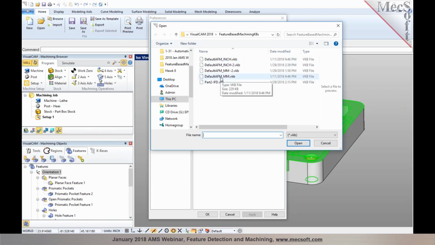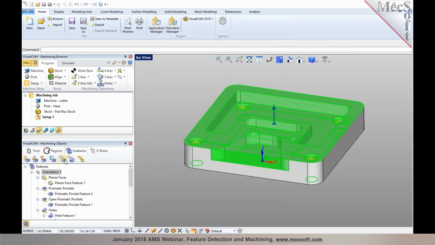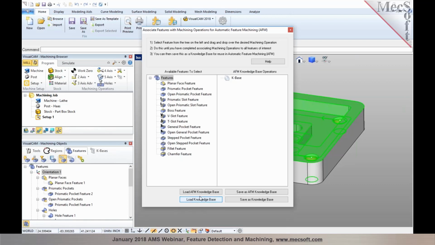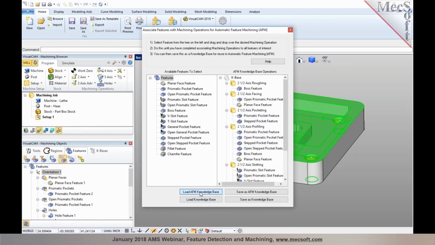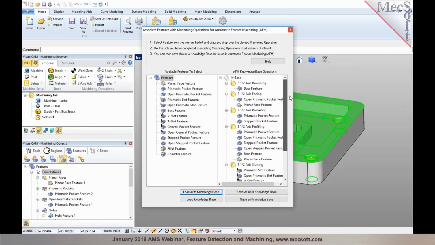If you're working in millimeter units, it's mapped to the millimeter units knowledge base, and that's automatically set in here when you run the application. So as you go in and choose create machining knowledge base for milling features, and click on load AFM knowledge base, it loads all the operations that are established in that particular knowledge base. Now let's talk about how we can modify and customize this.